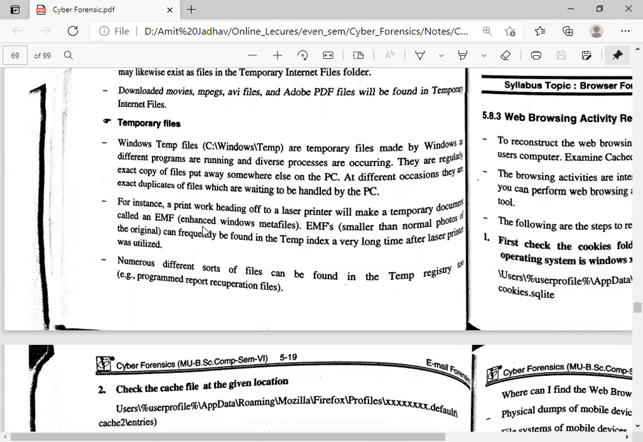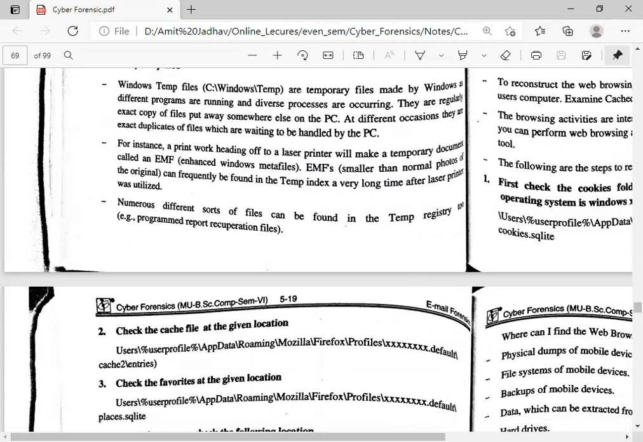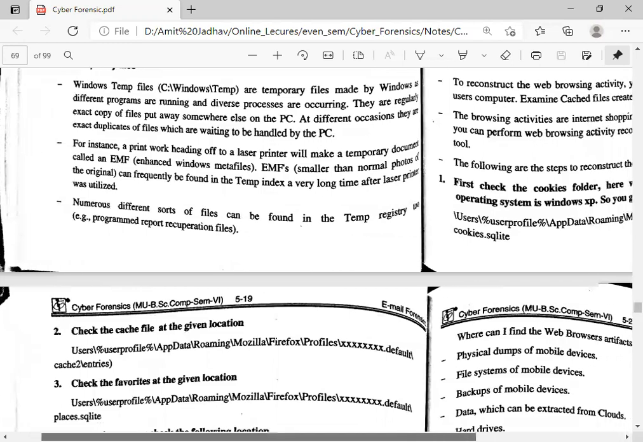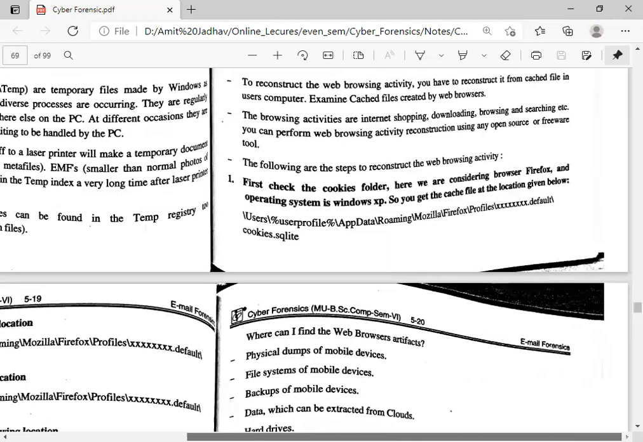So whenever the laser printer prints, at that time it first reads the data and stores it in a document called an EMF. The EMF can frequently be found in a temp directory a very long time after the laser printer was used. Numerous other types of files can be found in a temp directory, for example, program reports and recovery files.